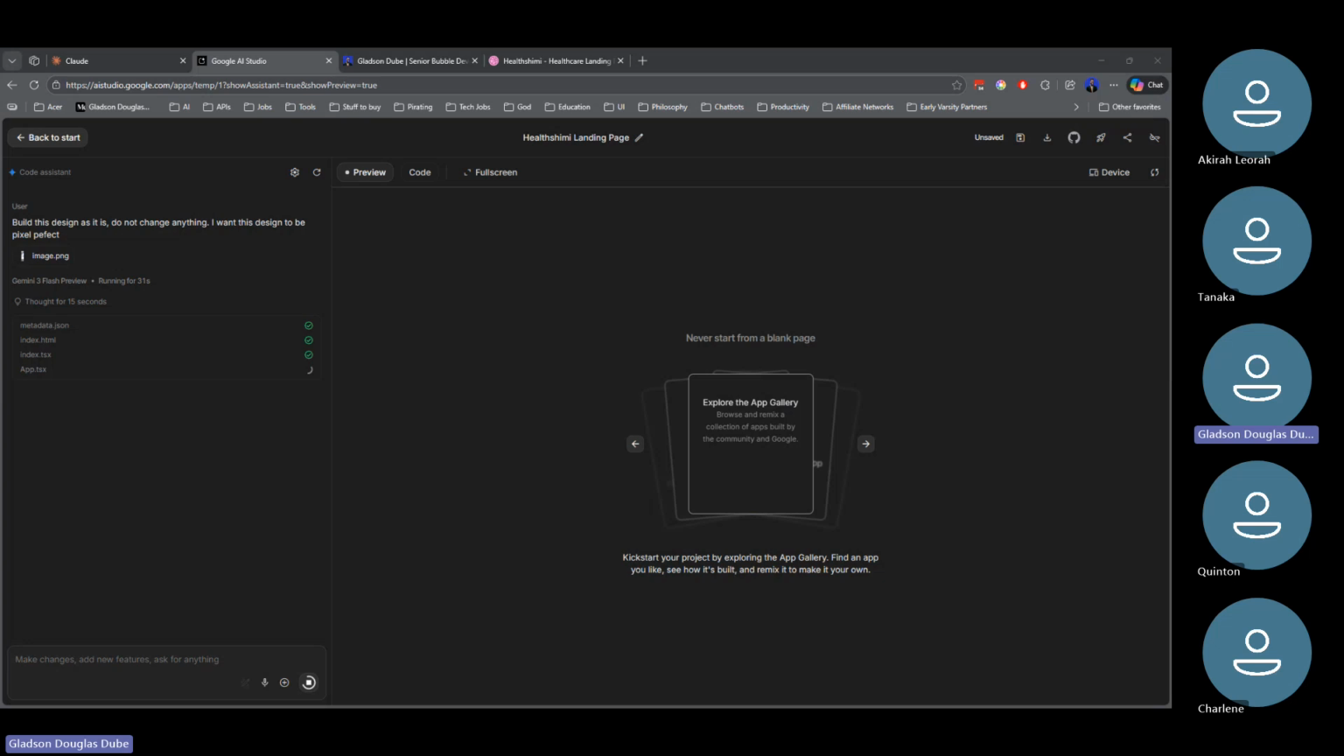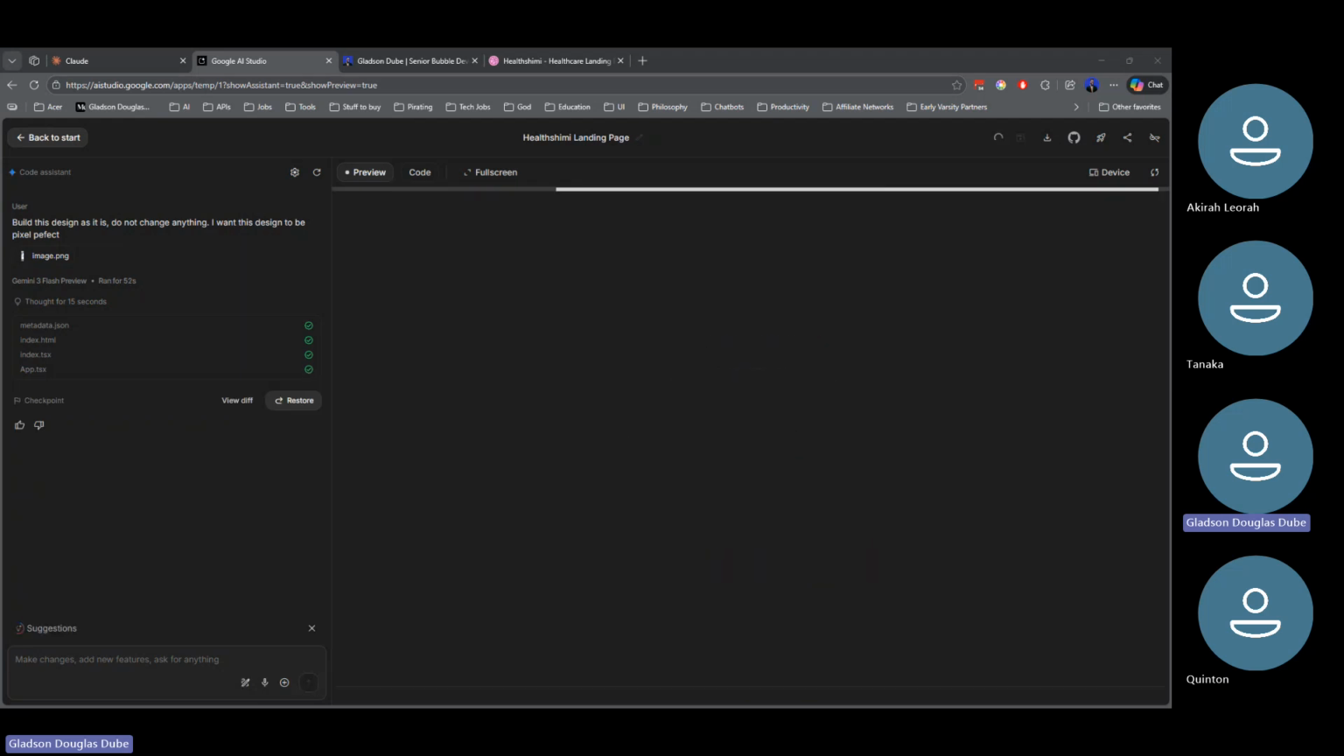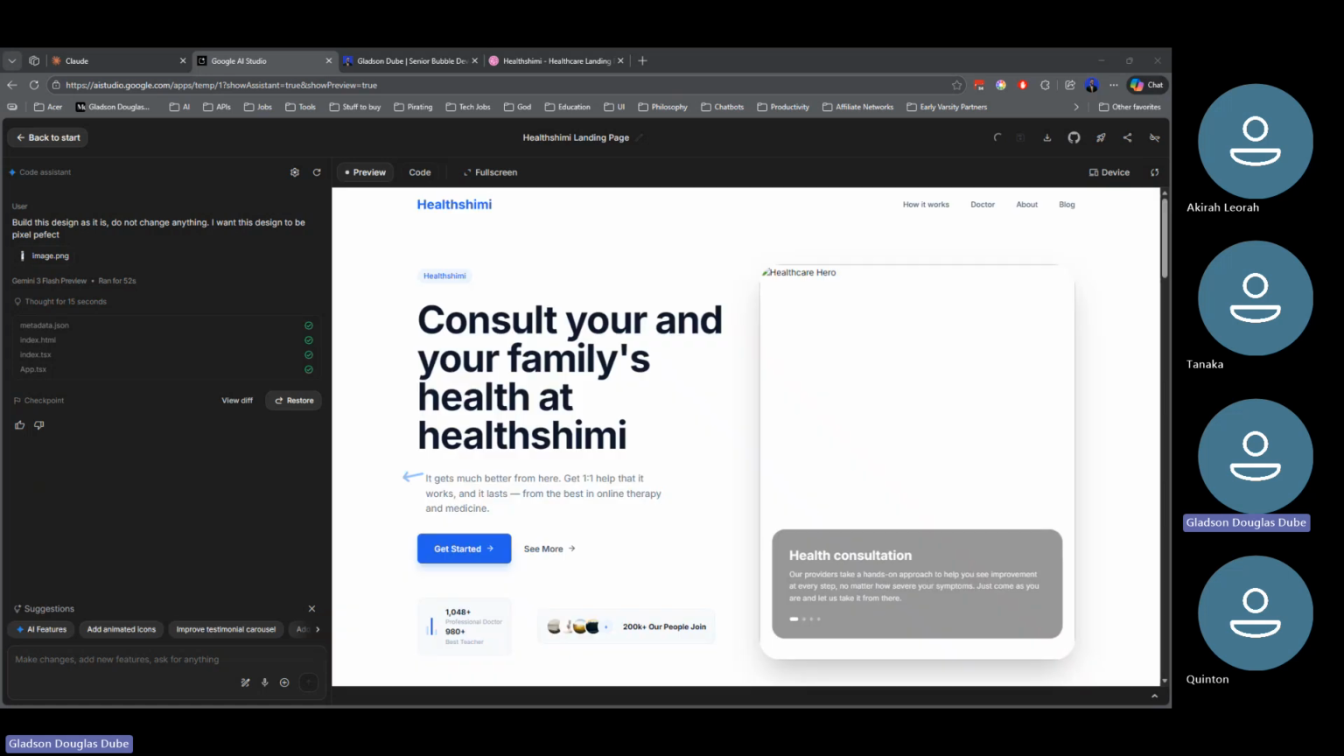Okay, so while it's building, there's something I forgot in my prompt, but we'll fix it later. So remember, guys, there's no right or wrong way of doing things. The best way of doing things is just doing. So that's the whole point. If you break it, you fix it. If it's unfixable, just do another project.